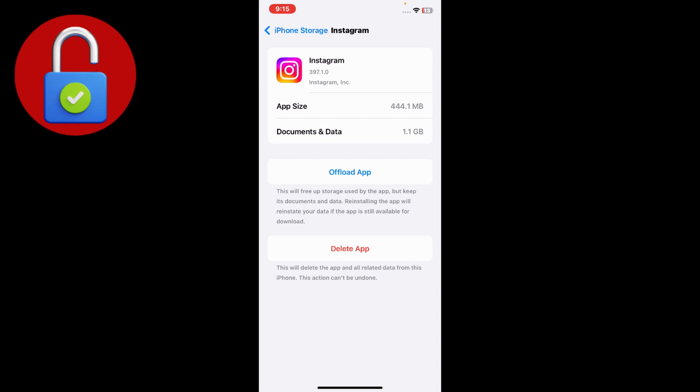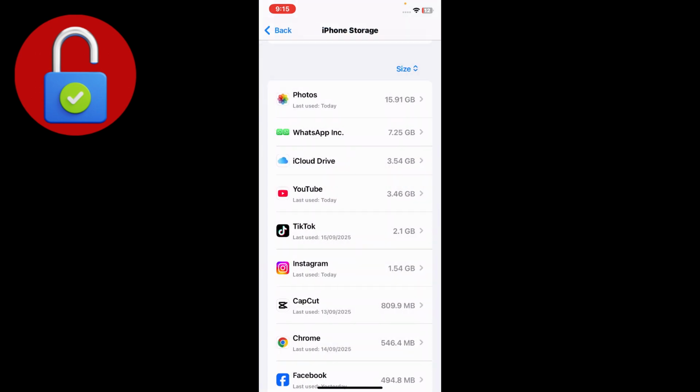And after offloading the app, you will get the option to reinstall the app. I'm going to tell you in the description that this will free up storage used by the app but keep its documents and data, and reinstalling the app will restore your data if the app is still available for download. So basically that means that when you offload the app, it only deletes the Instagram app, not its data. So when you reinstall the app, it comes back with all the data, your recently logged in accounts, anything. So that's the setting you have to make sure of to fix your issue.